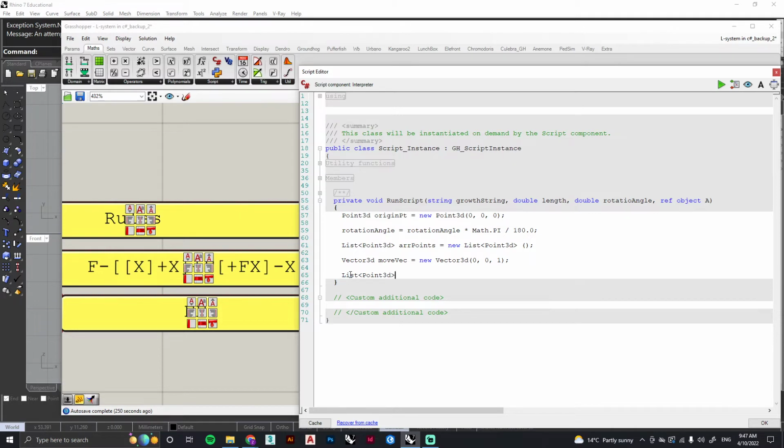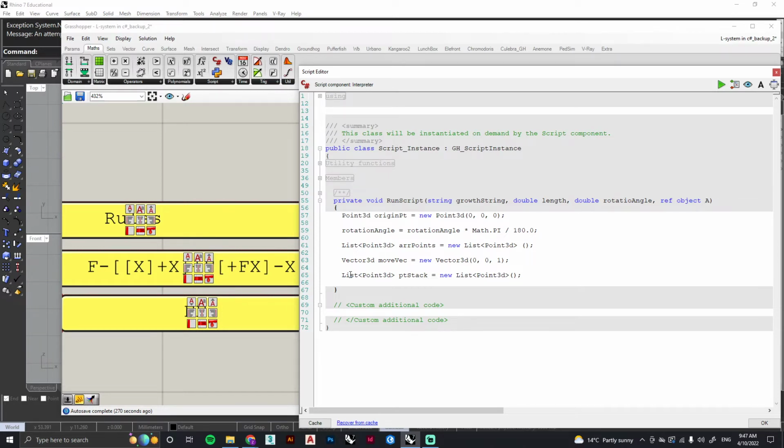3D points, call it point stack, and that will create a new list, 3D points, like so. And very similar for the direction, we're going to use a vector.